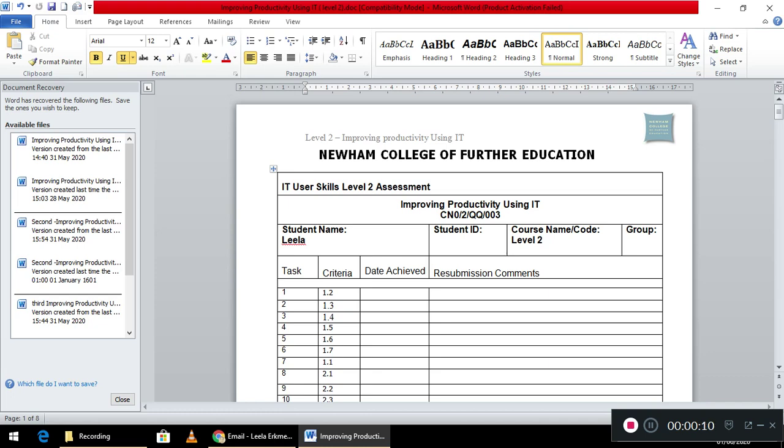Now this is your last assessment that you have to work on. This is a mandatory unit, students. You have to work on this assessment. If you have done all other assessments and you don't do this, you will still not achieve level 2. So therefore this is a must.